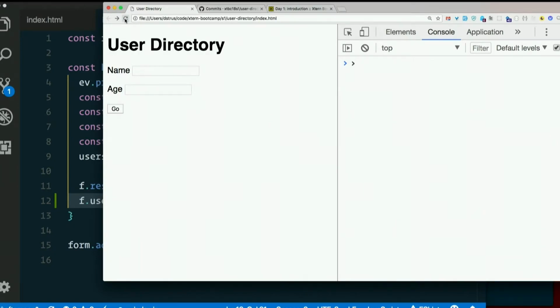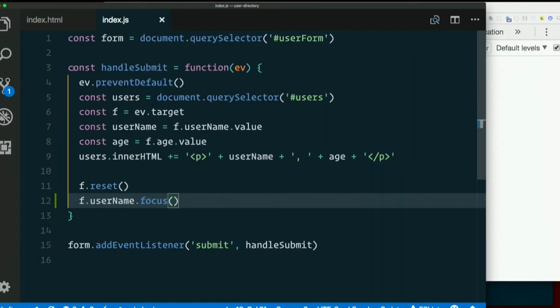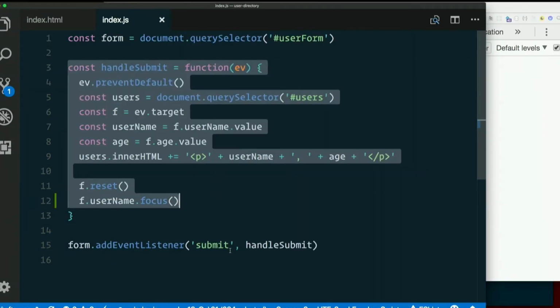Yes, sir. Could we put focus at the beginning? Now, if we put it at the beginning of this function, that wouldn't happen until we submitted. But we could put it at the very beginning of the page. We could focus it at the very beginning of the page, and that would work. And that used to be how we had to do it. Now, there's an easier way in HTML5.